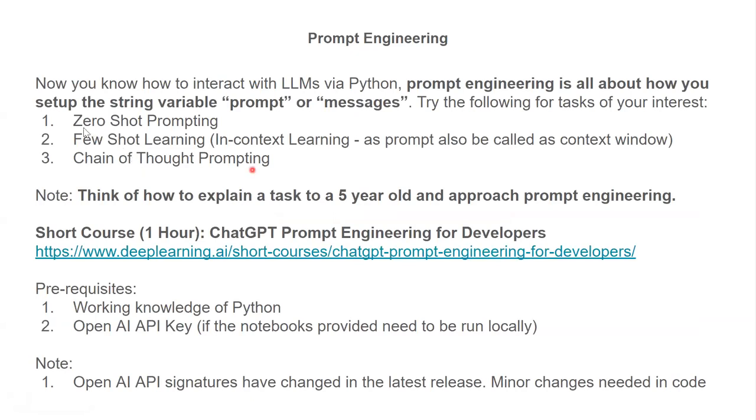You can try zero-shot prompting, few-shot learning, chain of thought prompting, and there are many concepts around prompt engineering. The essence is you need to think, how will I explain a task to a 5-year-old kid? Think from that manner and then approach prompt engineering, and you can come up with prompts easily. So I recommend this short course, which is just 1 hour, and that gives a lot of useful information.